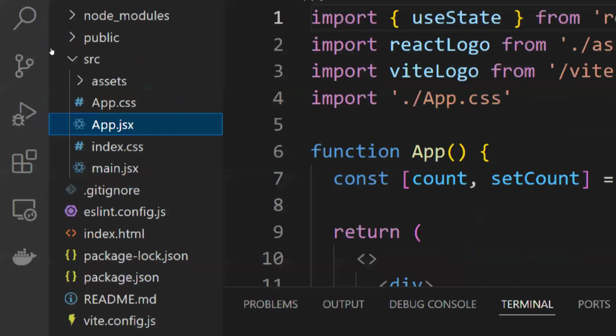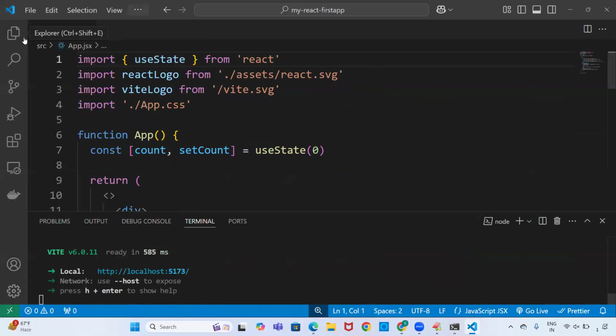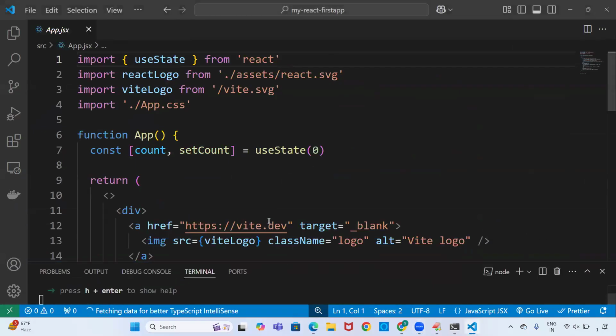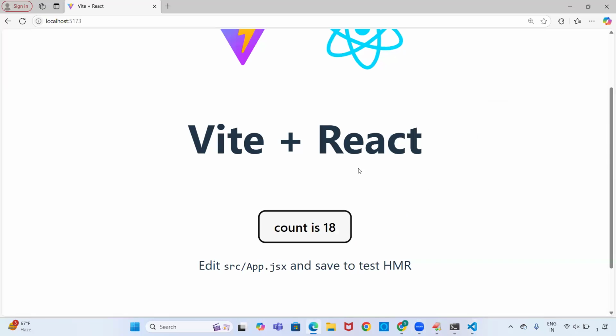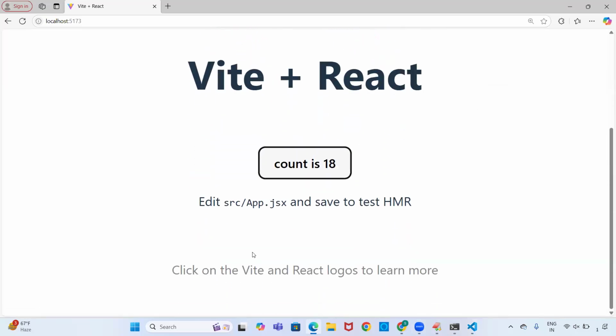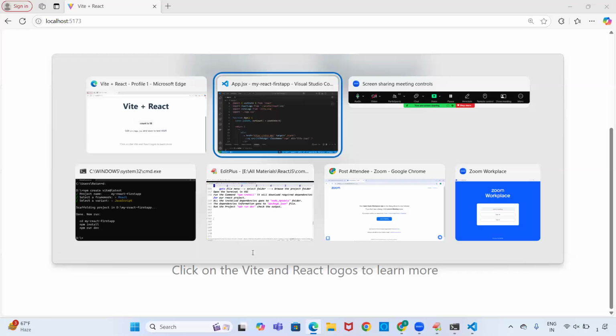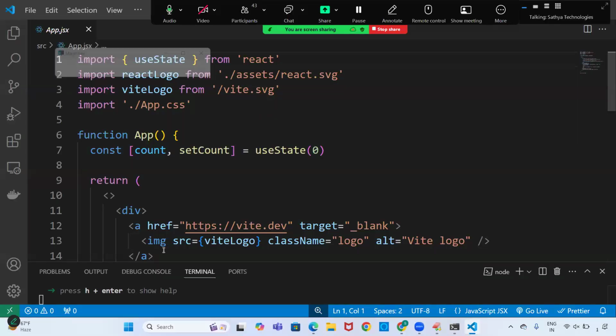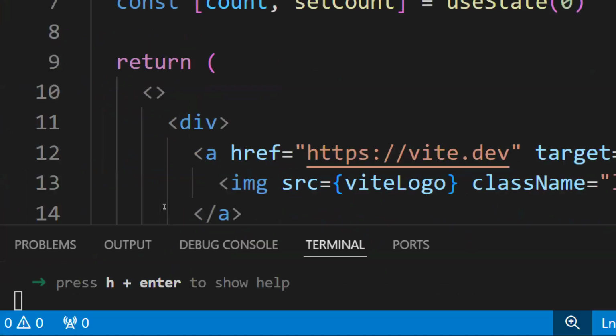This is the app.jsx file opened here. See guys, in the browser, what are you seeing here? This is the Vite symbol and the React symbol and the count symbol, and this is information, right? These are all the code written in the app.jsx. App.jsx is the basic file here. This is the code we wrote.